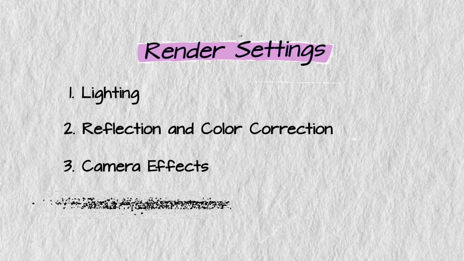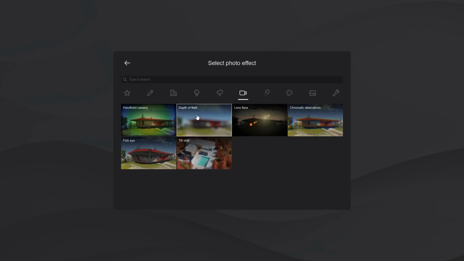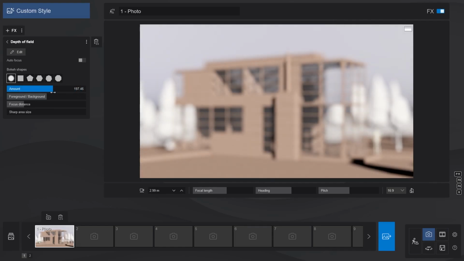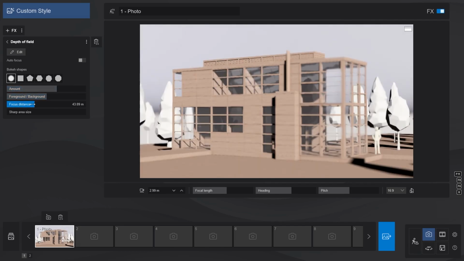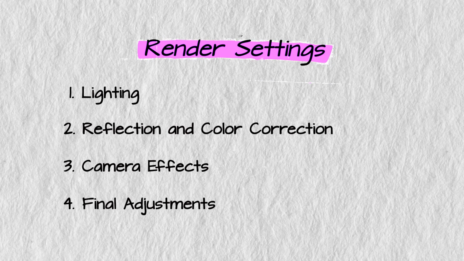Then let's get back to the render settings and continue with step 3, which is camera effects. For this step, I will add a depth of field effect. This will make the render look more like a photograph that was taken with a large aperture, which results in a shallow depth of field. This will make it look like we have a small physical model in front of us. Pretty cool, huh? And number 4, final adjustment.